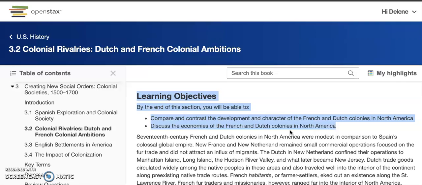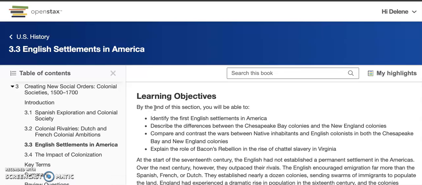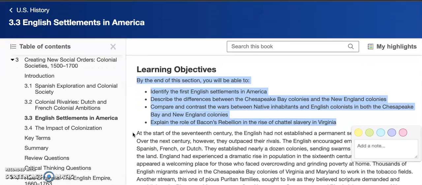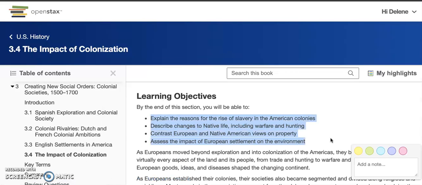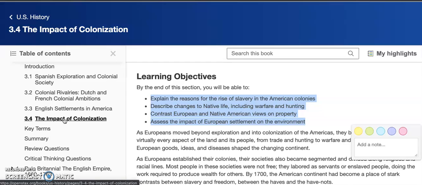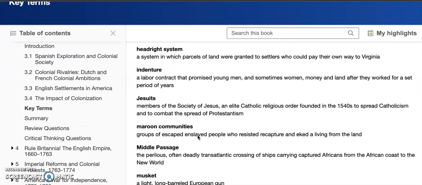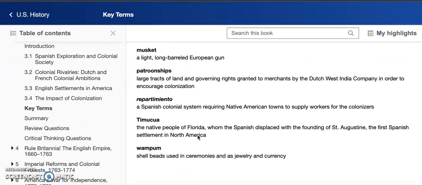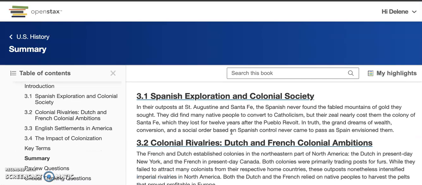It starts right with the learning objectives. 3.3, same thing. These right here, they're bulleted. They're always bulleted in the book. So those are your clues, right? That's how you should be organizing your notes as you read. And at the very end, 3.4 is the end of the chapter, and then we have key terms. I have copied and pasted those into the module for you. And right after that is the summary of the chapter.